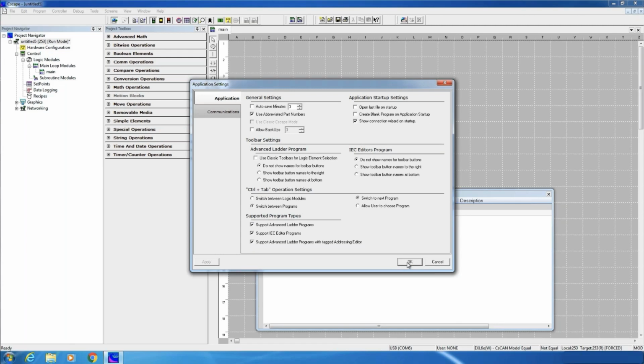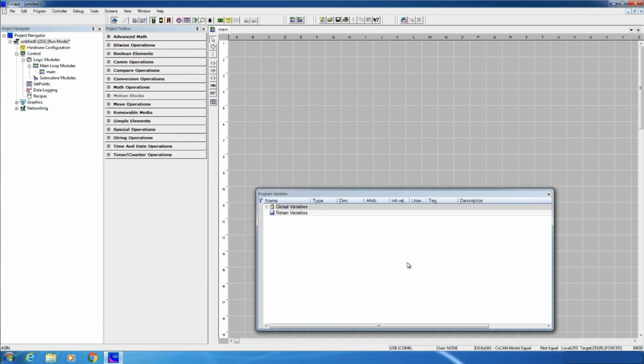Okay, so let's take a look here. So what I have here is my desktop, set up typically the way I like it. I've got my project navigator over here. I've got my toolbox with all my programming options there. And then down here, I have what's called the program variables table.